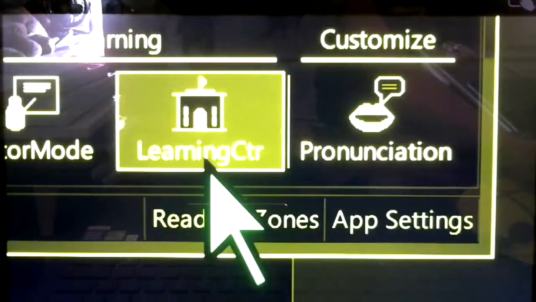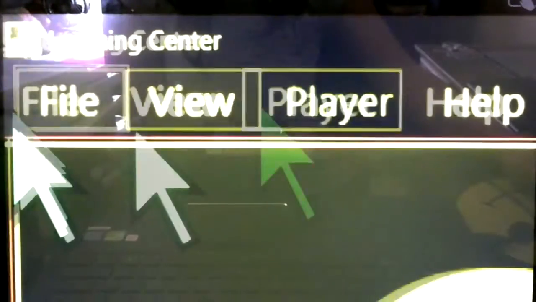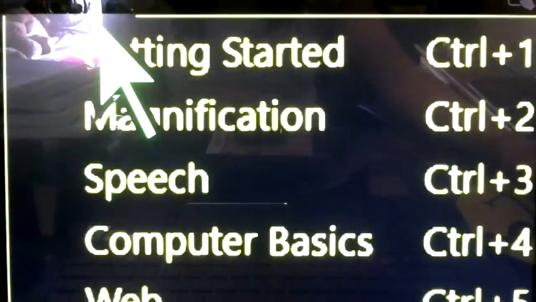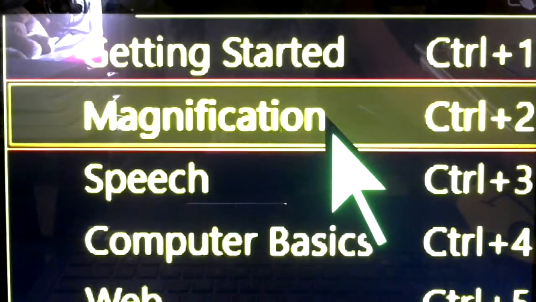Tutor mode is pretty self-explanatory. It's a number of videos that will explain to you how to use ZoomText, and as I'm sure you can tell by now, there's a lot to learn, so tutor mode is very useful if you just want to sit down and learn what you're doing. Learning center is like tutor mode, except it's more organized and there are videos and also text that you can explore, which should help you figure out how to use specific parts of the program. I just find it's a lot more easy to navigate, and you can just look up specifically what you want to learn.